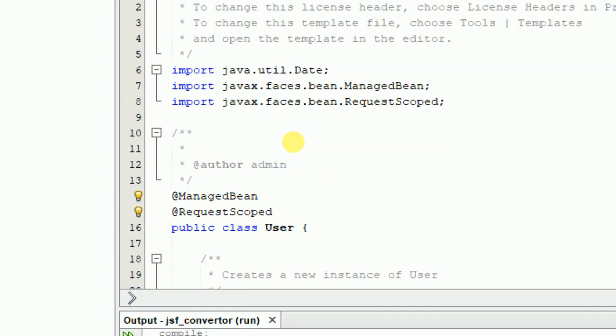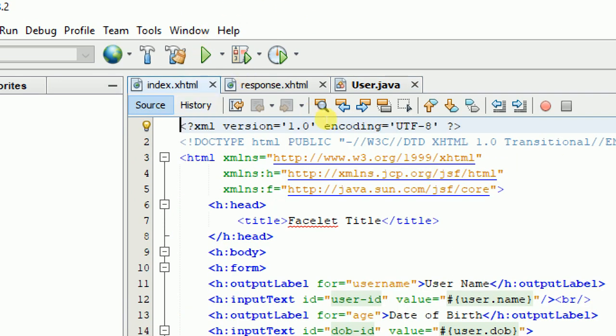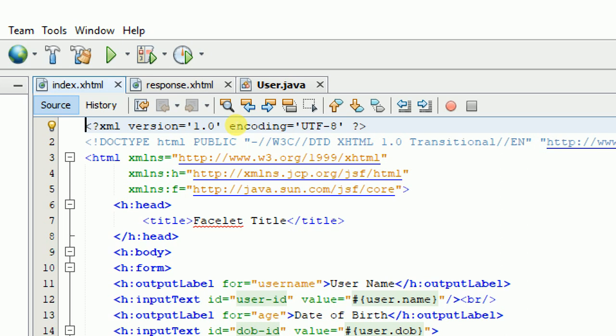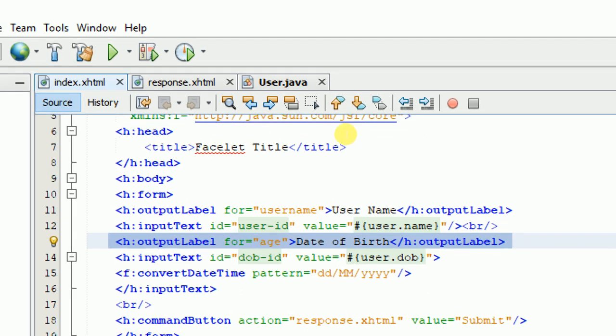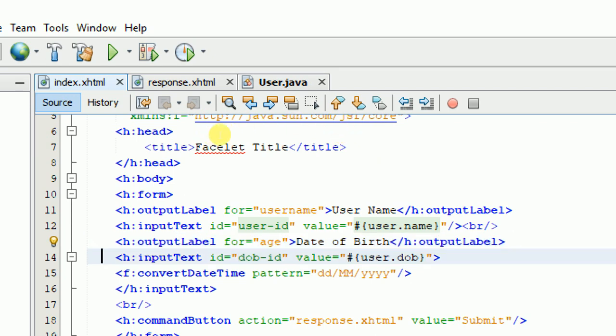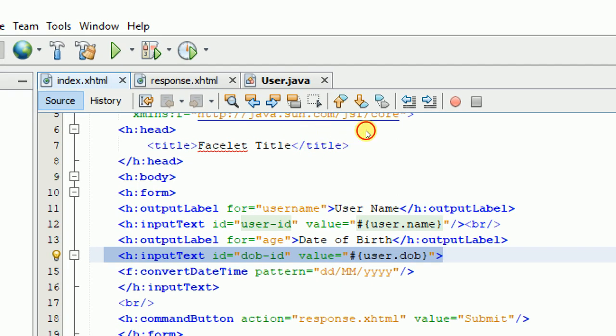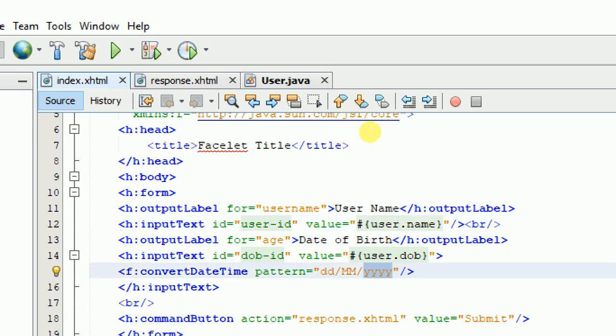And now I am using index.xhtml to take the input. So I have taken a form, and inside the form I have an output label. For the username I said username, and I'm taking the input from the user. So this is going to give me a text box where I'm going to enter the name, right? Then I have taken the second output label for informing the user to enter date of birth, and an input control. So this is going to give me a text box which is mapped to my date of birth of the user bean. You can see this is the user bean's property name, and this is the user bean's property date of birth, right?